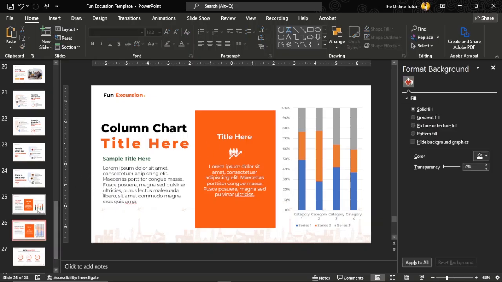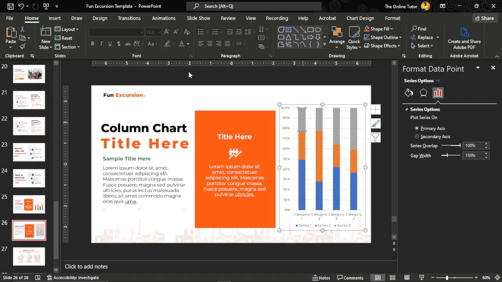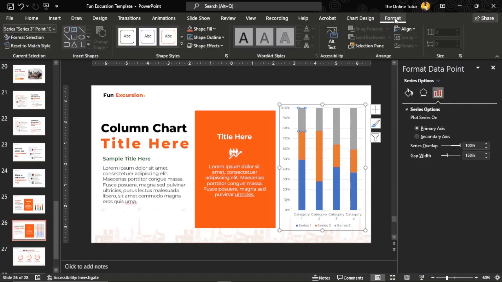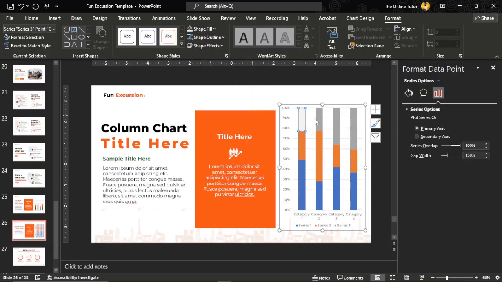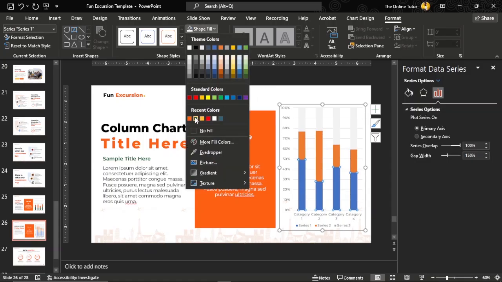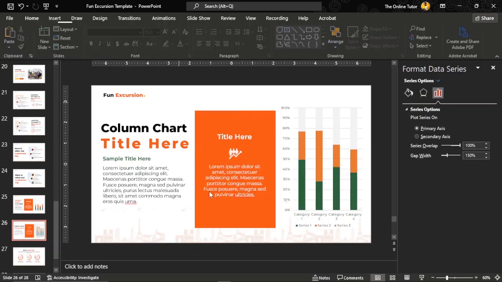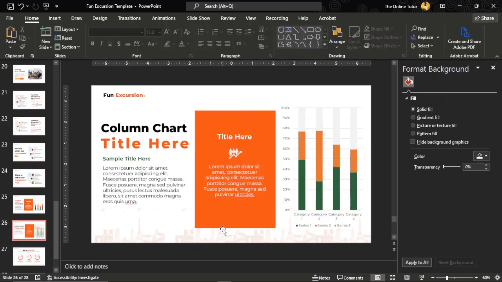So I'm going to select the top guys, go to format, then shape fill, make it way lighter so that they don't really show that much. And then I select the orange guys, they are still orange, and then I select the blue guys and I make them dark. Okay, great. Right, this is looking very beautiful.